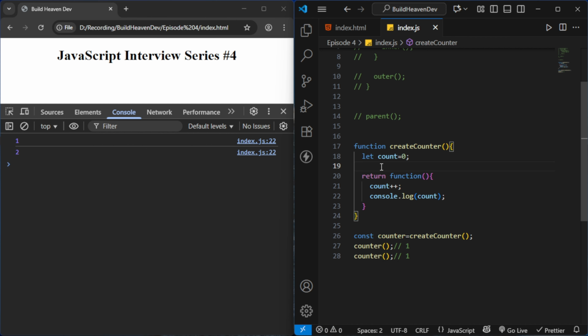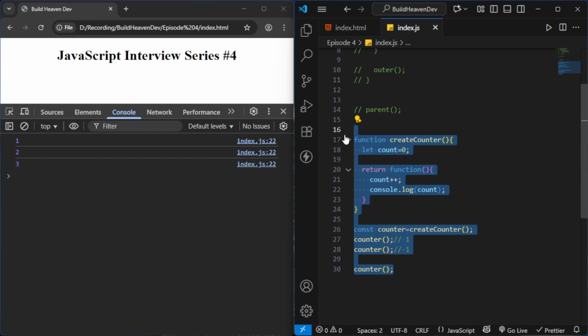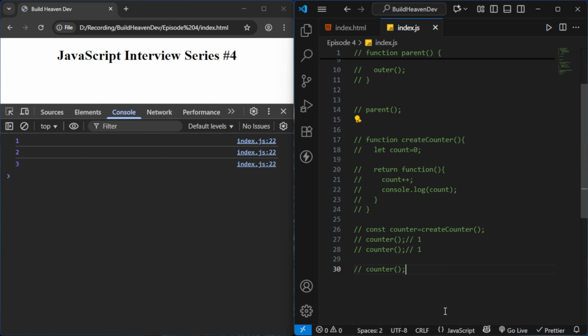That is still 1. So tomorrow if we invoke this once again, it will be 3. See, even though createCounter finished long ago, the inner function still remembers the count. That's basically closure in action. They help us create private variables. They help us maintain state between function calls. They are the foundation of design patterns like currying and the once function. We will go into the once function, which means IIFE, immediately invoked function expression, in the next example.